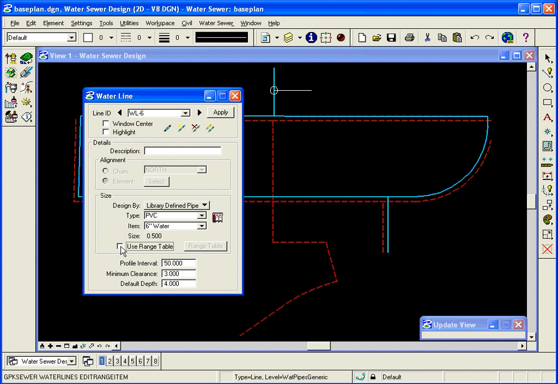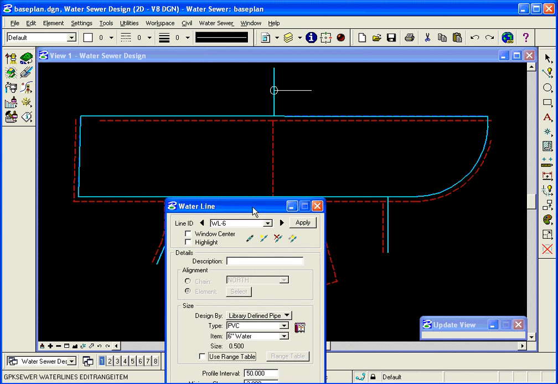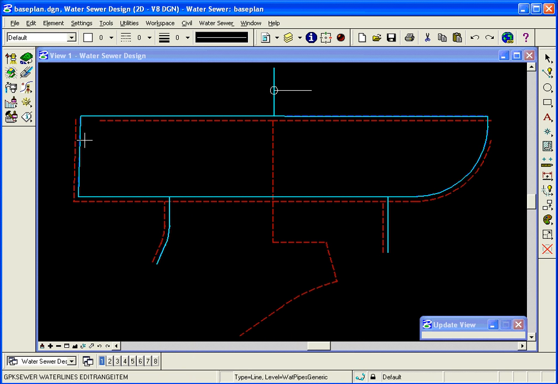But in our case, we simply do want to use a 6 inch. But in a way, I could have drawn this, for example, this entire thing as a shape or a complex element, and assigned it different sizes depending on where I was along that element. And that's called use range table.